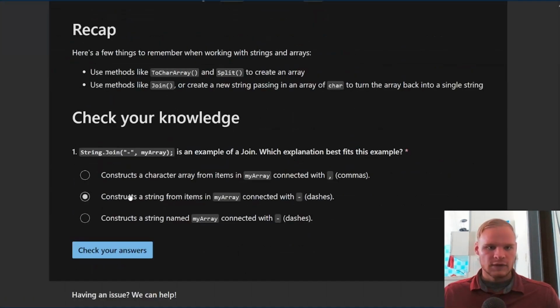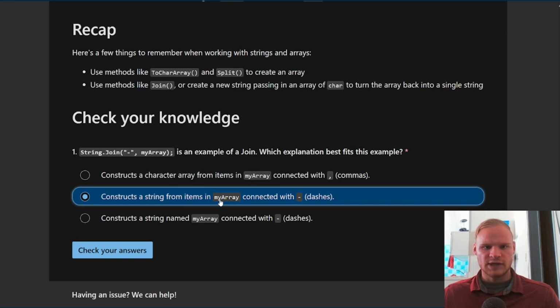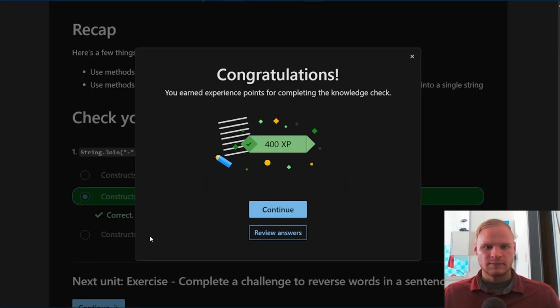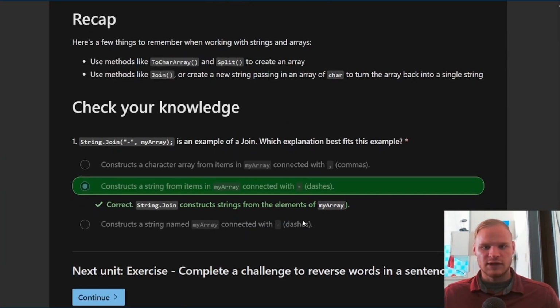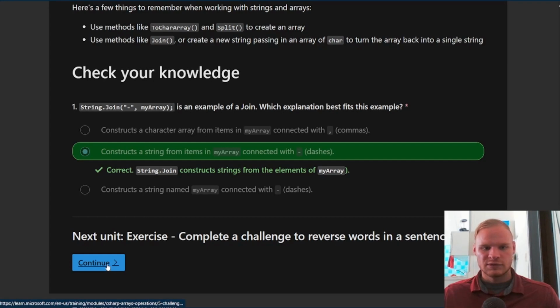Okay, cool. Okay, String.Join with a dash, myArray, is an example of a join. Which explanation best fits this example? Okay, I'm pretty sure it's number 2. Constructs a string from items in my array connected with the dash marks. Yep. String.Join constructs strings from the elements of my array. It's kind of similar to JavaScript join.